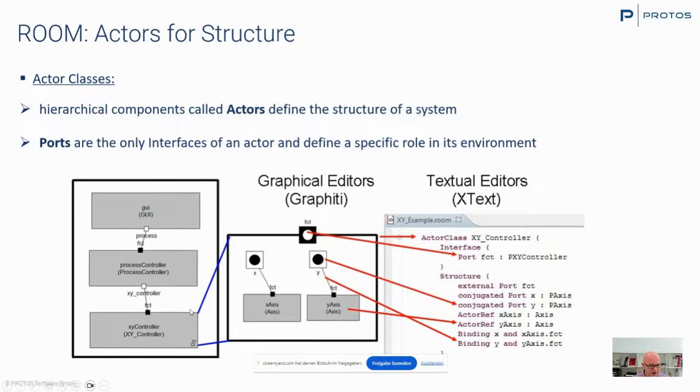And here you can see hierarchies. For example, the XY controller component actor has sub-actors here. So if you double-click it, you go inside and you see the XY controller has an X-axis and a Y-axis, as expected. Since you need to create a tool that really works, we decided to make a complete implementation as a text-based language. So it feels more like Java than like an embedded language.